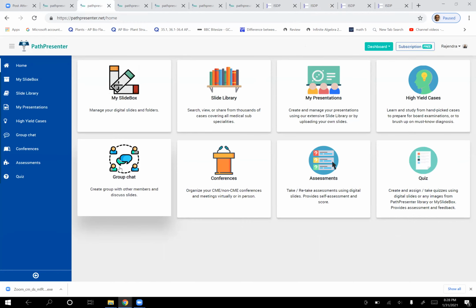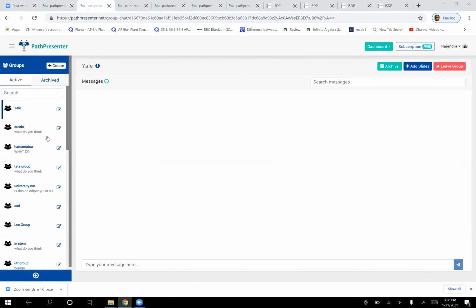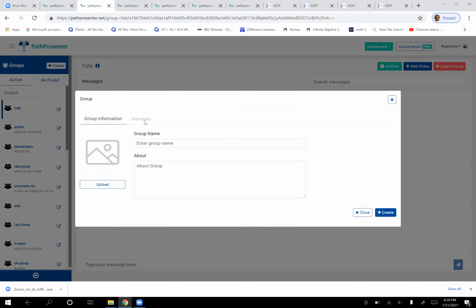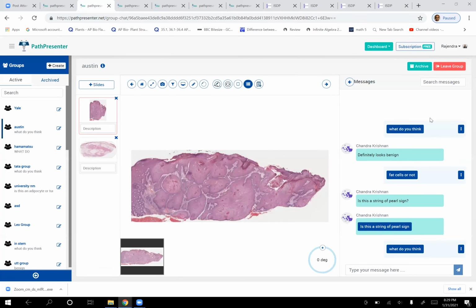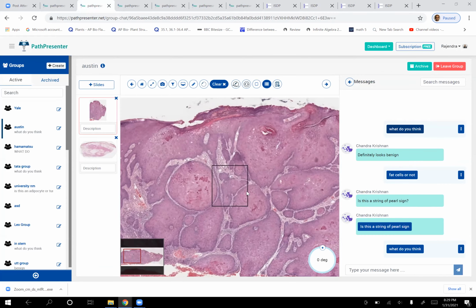And finally, coming to the group chat module. The group chat allows you to create groups for which you can then add members. And once the groups are created, then you can have cases. It would allow you to add slides to the group, and then within the slides you could have a WhatsApp-like chat by specifically marking areas. If you mark that area and say, what do you think this is, the members of the group will see it, and then they can respond back with the WhatsApp-like messaging that is available within the platform. So that's all about the education platform.